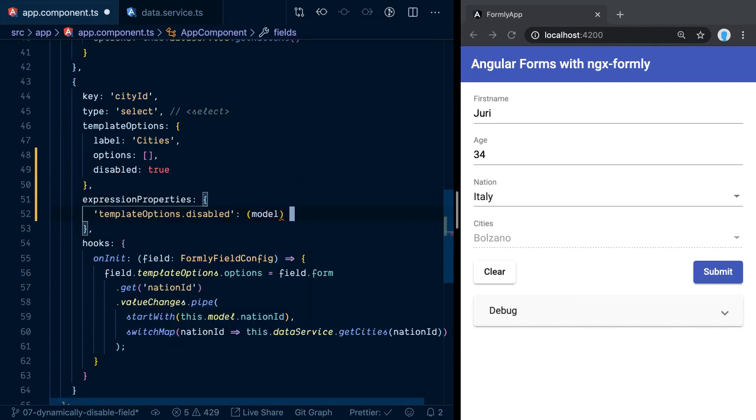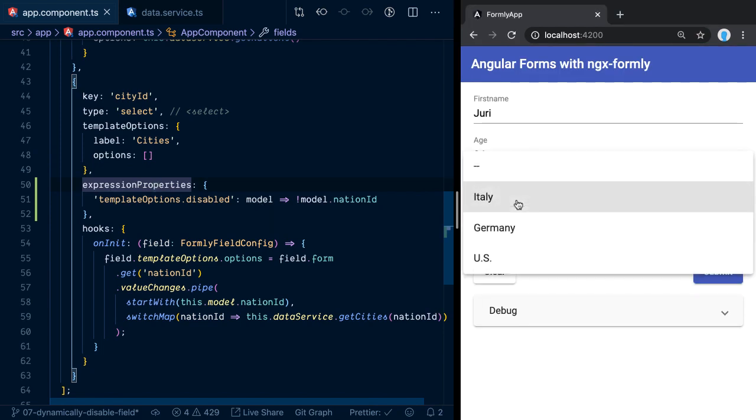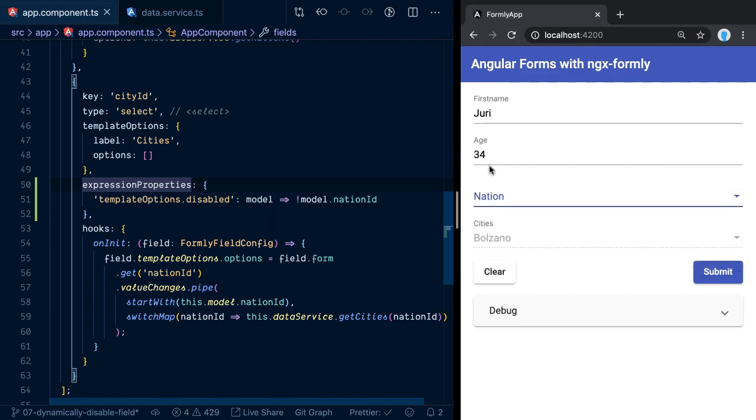Let's grab the model here, and let's say whenever the model.nationID is not defined, this should be disabled. And so we can again remove our static definition here. Now let's see whether that works. If I remove the nation, you can see the cities get disabled. If I again choose a nation, we again get the city enabled and filtered properly, just as we expected.